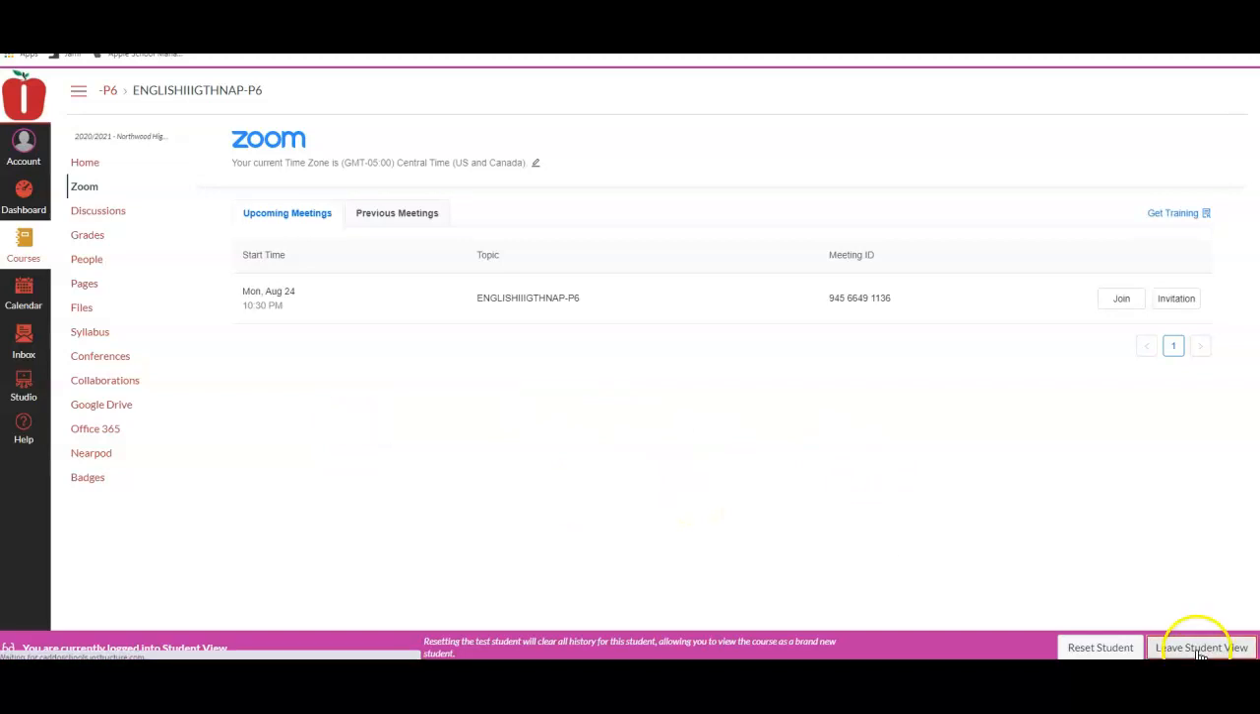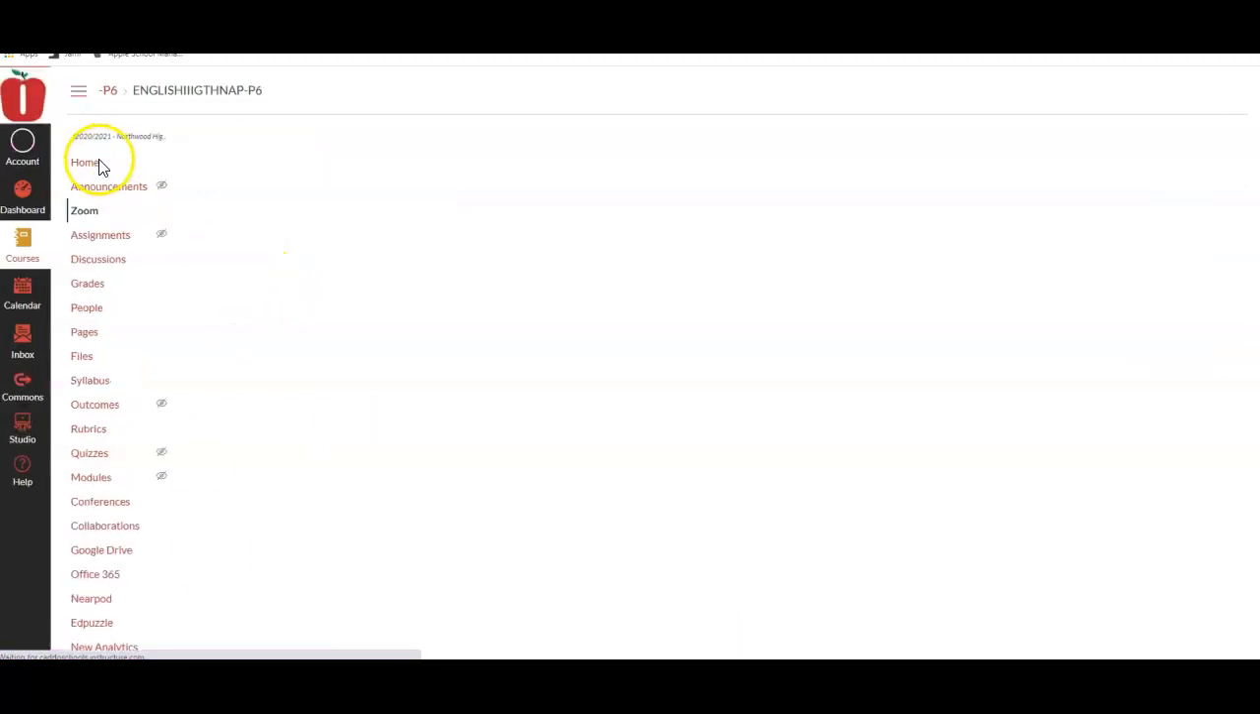So we'll leave Student View again, come back home, and that's how you add Zoom to your navigation and set up your Zoom meetings.